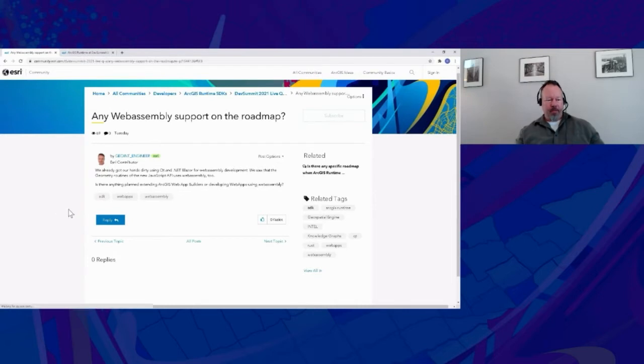So, any WebAssembly support on the roadmap? The question here is we've already got our hands dirty using Qt and .NET Blazor for WebAssembly development. We saw that the geometry routines of the new JavaScript API use WebAssembly too. Is there anything planned extending ArcGIS web app builders or developing web apps using WebAssembly?